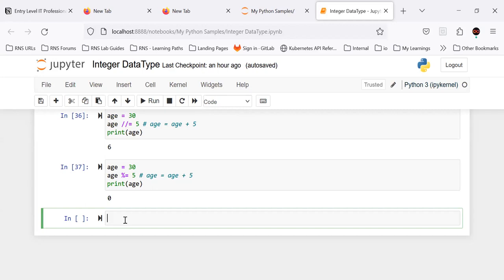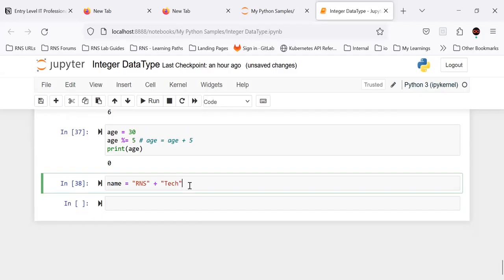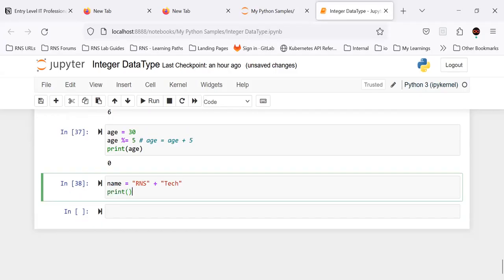And let me show these operators on strings. Suppose I use name equal to RNS. If I would like to concatenate the string, yes, I can use the plus arithmetic operator. Actually the plus is an arithmetic operator, but in strings we can also use it. Suppose I say RNS plus tech, and then I try to print the name, what is the value it is going to return?